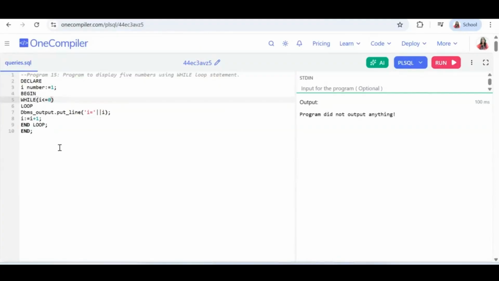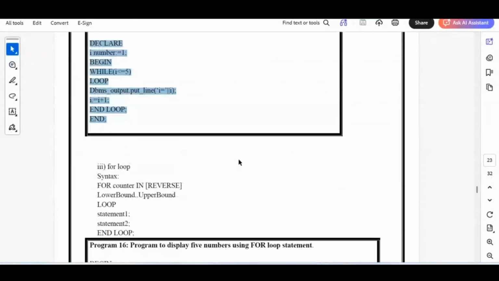If the condition is true you get the result. This type of loop is called an entry control loop, because with a false condition you do not get any result, while a true condition always gets the result. That is the while loop. I think everyone understands it.